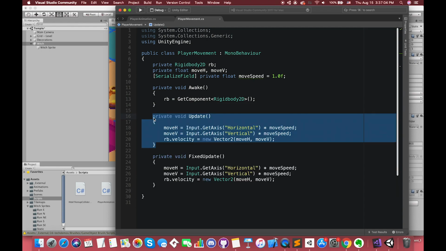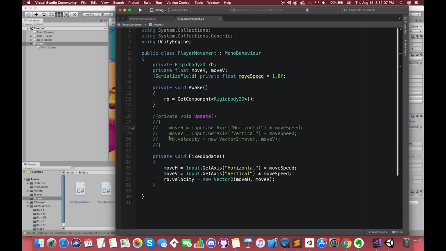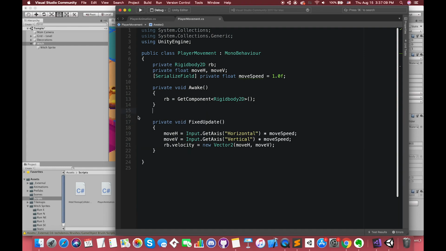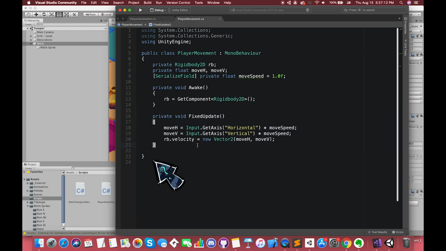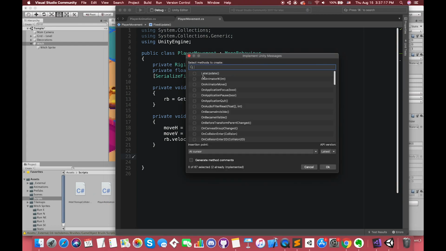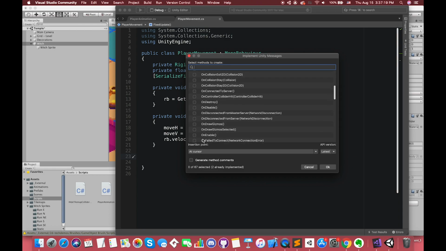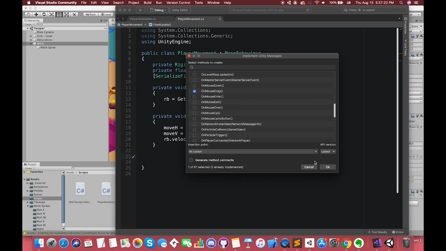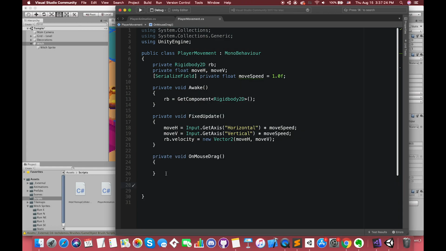Update and many other special functions can be created quickly and easily in Visual Studio by using the MonoBehaviour scripting wizard. In Visual Studio, position the cursor where you want the new function to be inserted. Then press Command or Ctrl-Shift-M to launch the wizard. In the Create Script Methods window, mark the checkbox next to the name of each method you want to add. Choose the OK button to exit the wizard and insert the methods into your code. Using the wizard in this way can help you avoid errors in your code, and also help you discover what functions are available as you are learning.